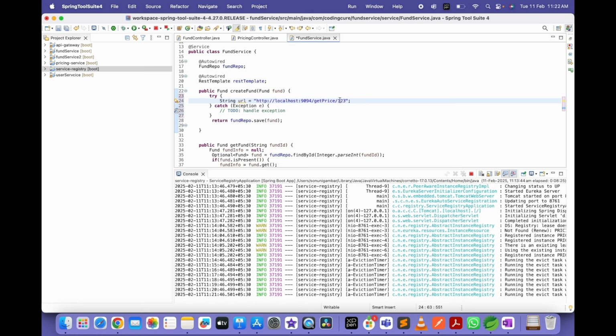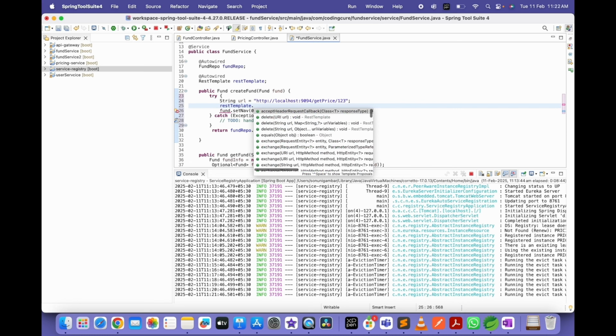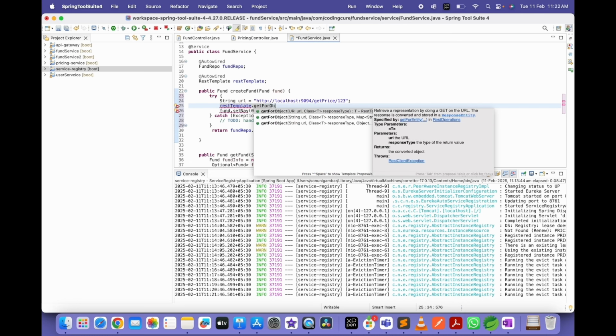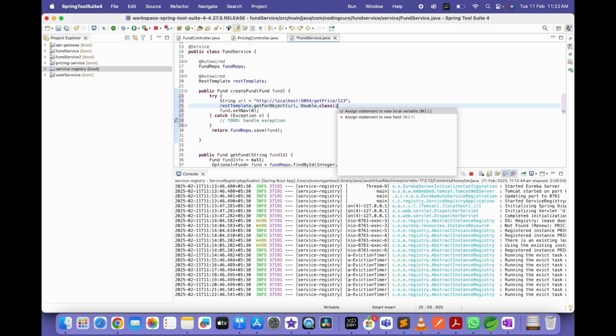For now I am passing this value as hard coded. Okay, so here fund.setNetAssetValue, first I'll call this API, right? RestTemplate.getForObject. The first parameter will be the URL and the second parameter I'll pass Double.class. This is the URL. Now it will return the double, and this is the price. Now this price I'll set here.